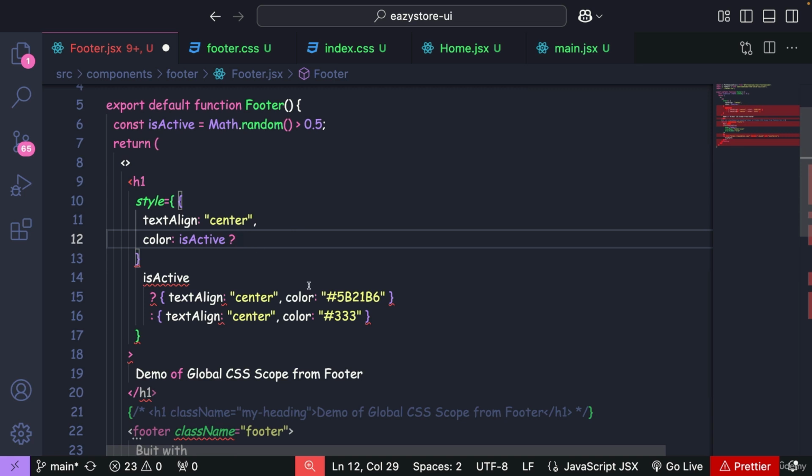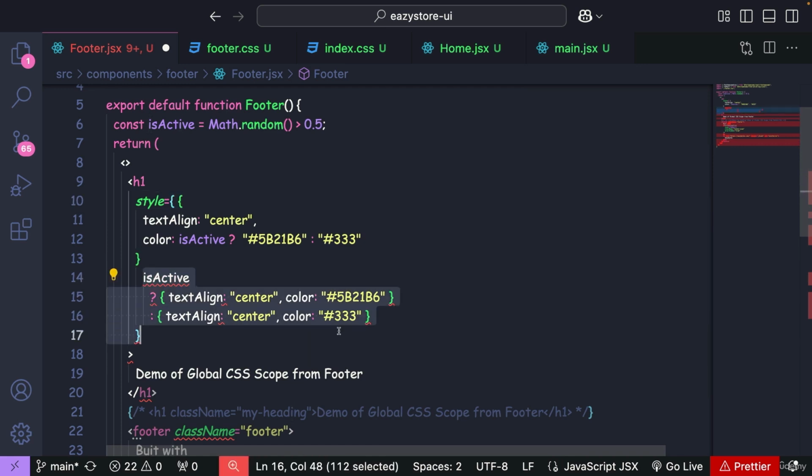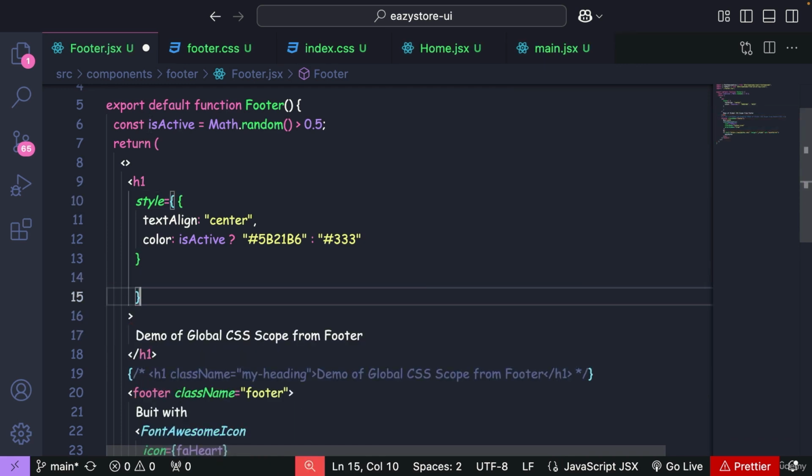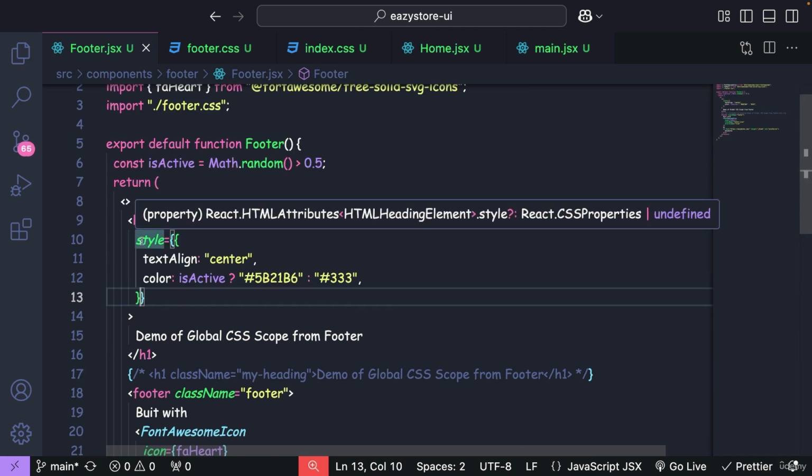If this condition is true, I'll use this color value. Otherwise, I'll use this color. With this, now we have constructed a perfect JSON object. Let me get rid of this other object that we have. With that, now we have a proper styling. This is how you can optimize your code when you are using style.